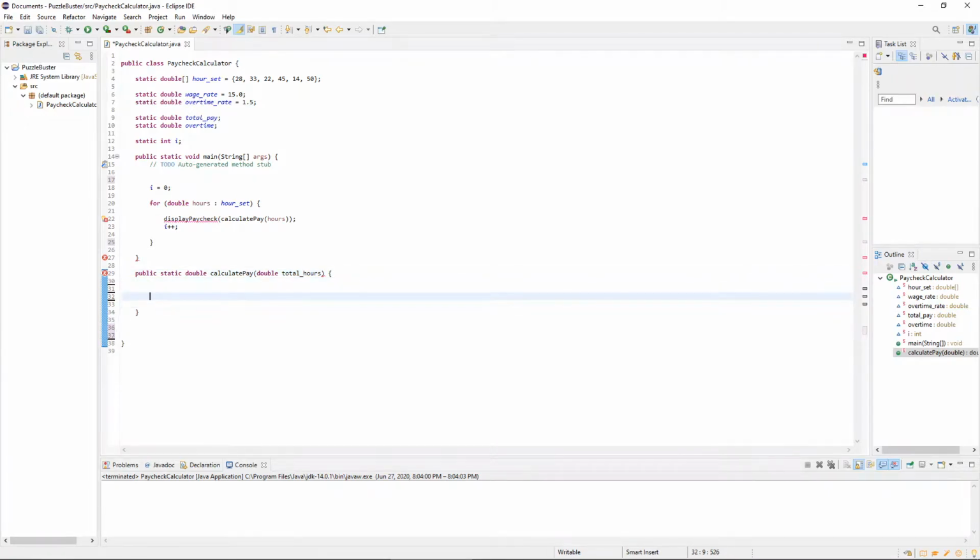And in this calculator, we're going to need to assign our total pay equal to 0, because every time it loops through, we want it to start over. And we're going to assign our overtime to 0. Then, using an if function, we need to check for overtime.